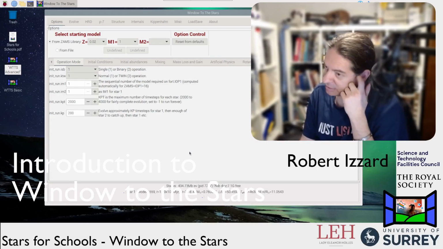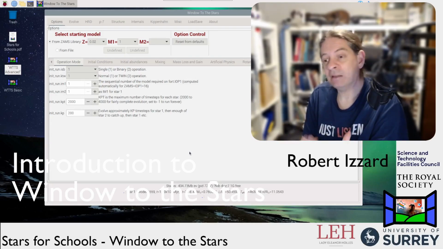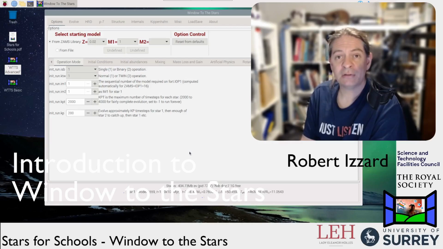And what's great about it is you can also output the data and you can put it into your own Python scripts, for example, to do any science you want. Very, very powerful, very useful piece of code.